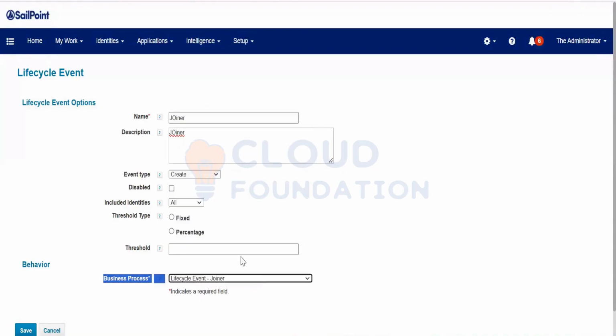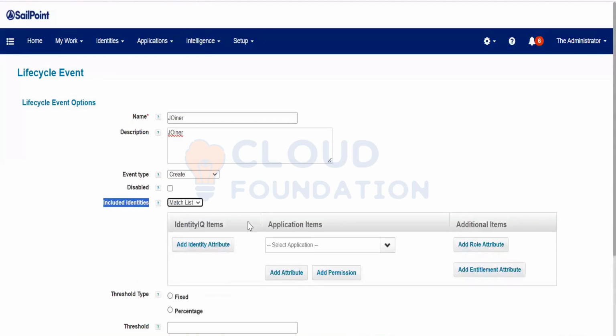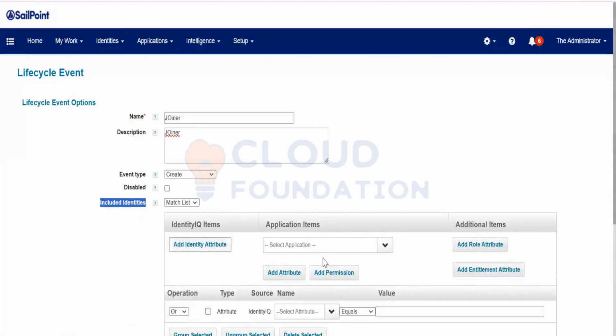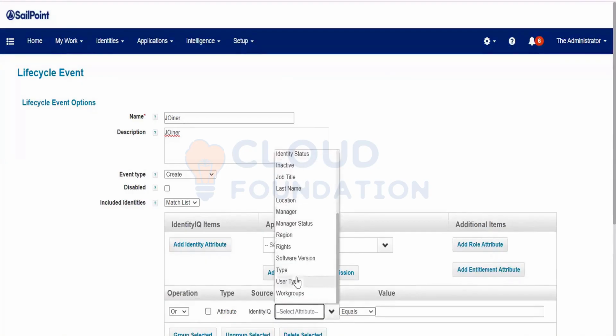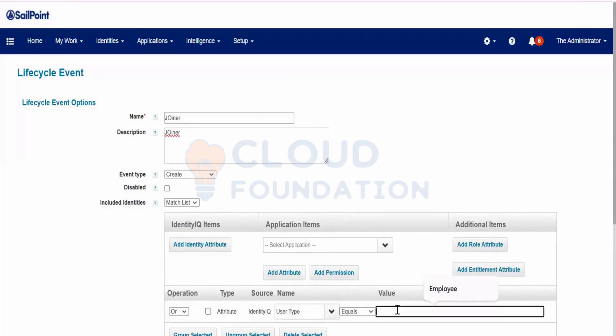Whatever workflow we select from here, the workflow will be launched and accessed. Whatever access we define under this workflow will be provisioned. Is this event applicable for all types of identities, or do we have any criteria? No, this event should be applicable only for full-time employees or contractors, something like that. Got it.